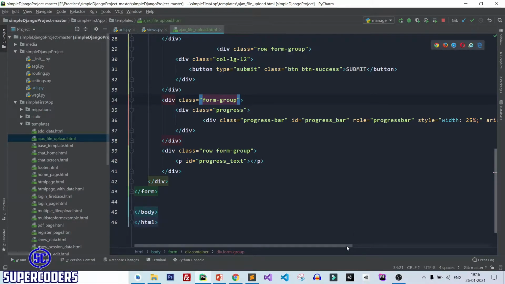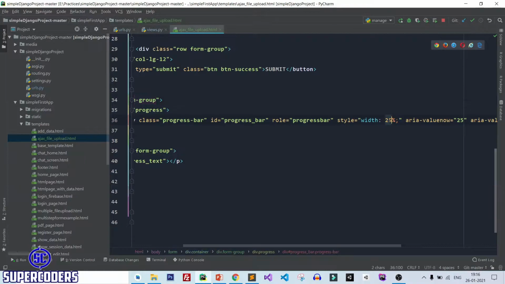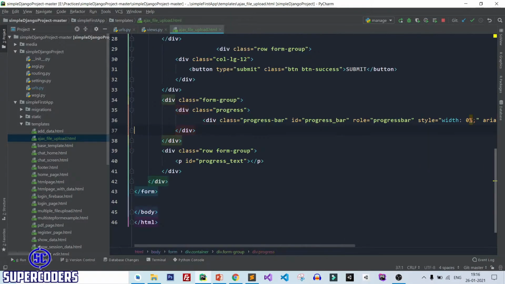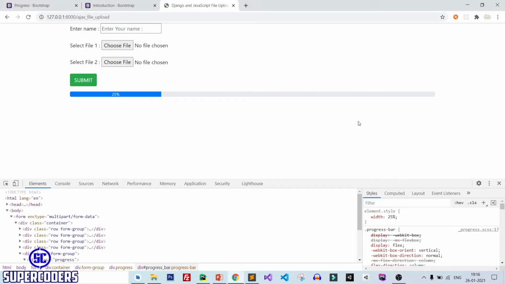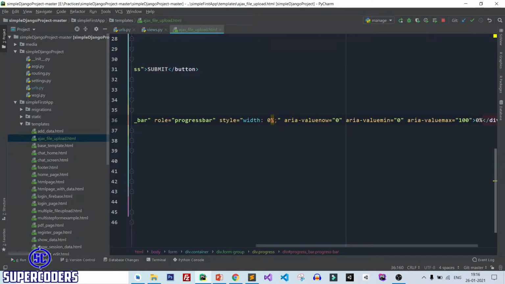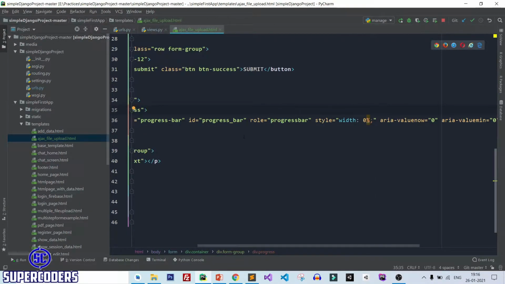After that, let's change this width to 0% by default, 0 also here, and default 0 here. Save it, refresh. Now you can see it is looking perfect. And also let's make it default hidden.